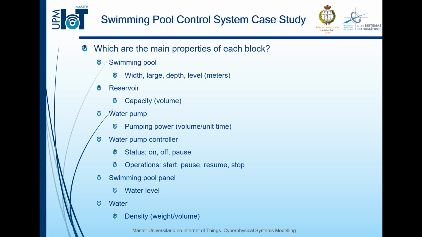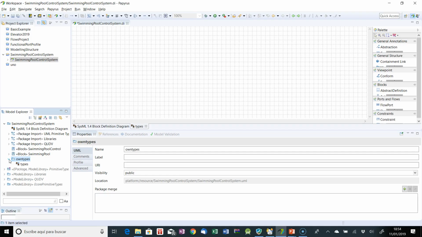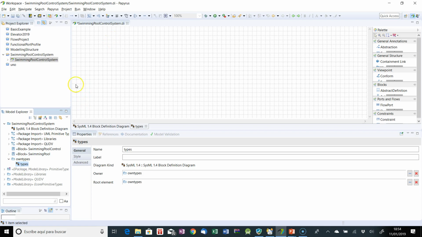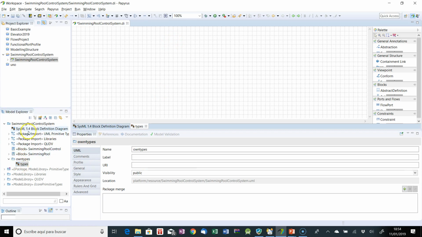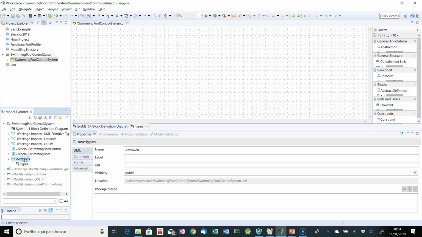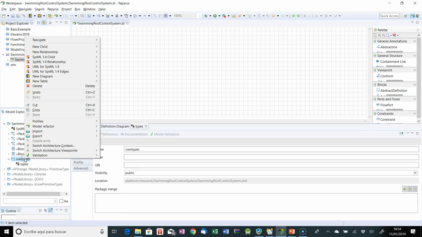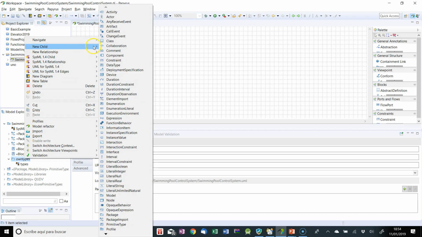Okay? So, let's start with the primitive type. It's very simple. In the types, again, over the diagram, press the right button, on the own types package, new child, primitive type.